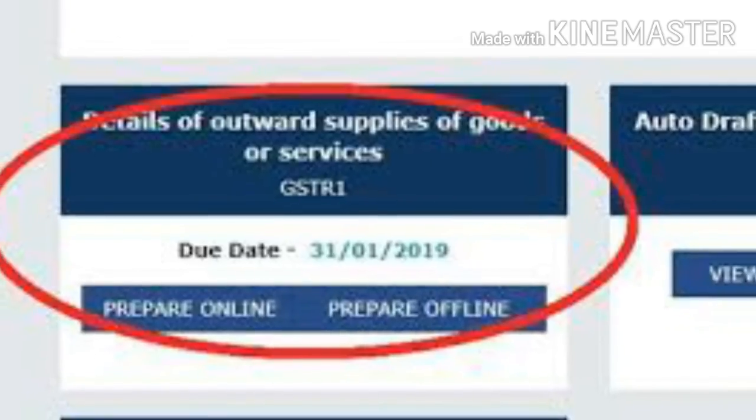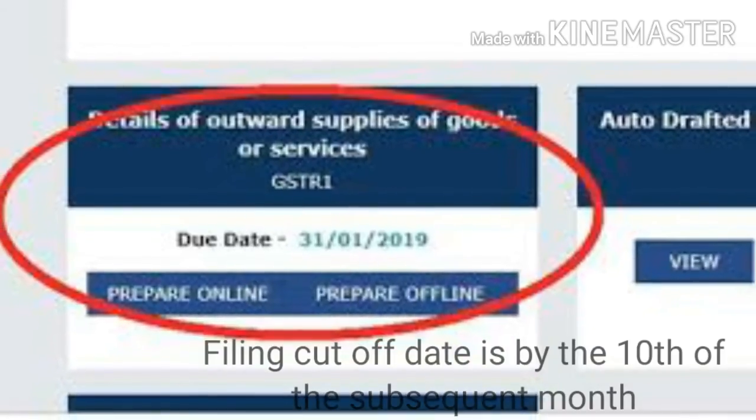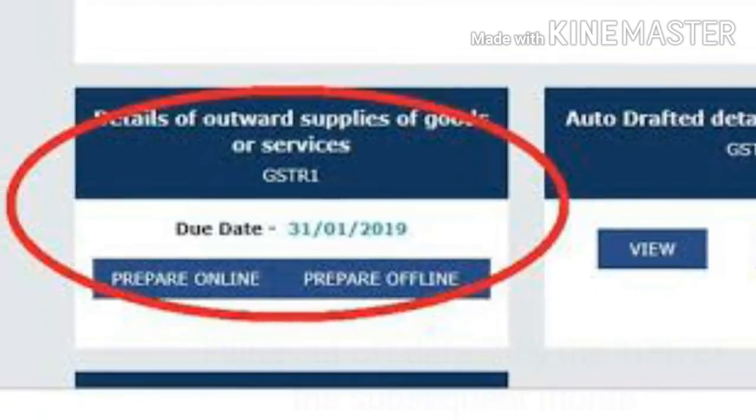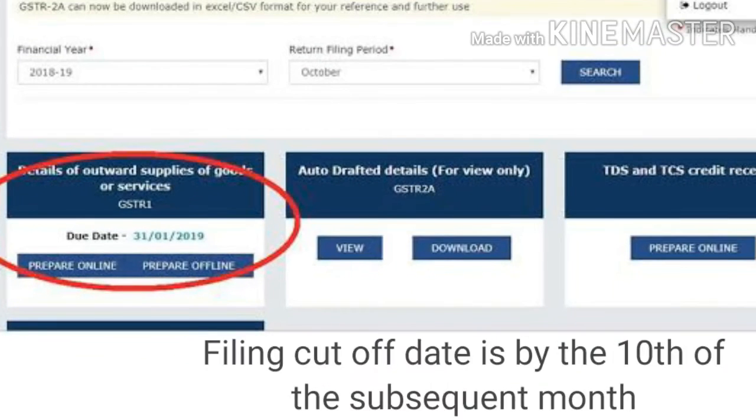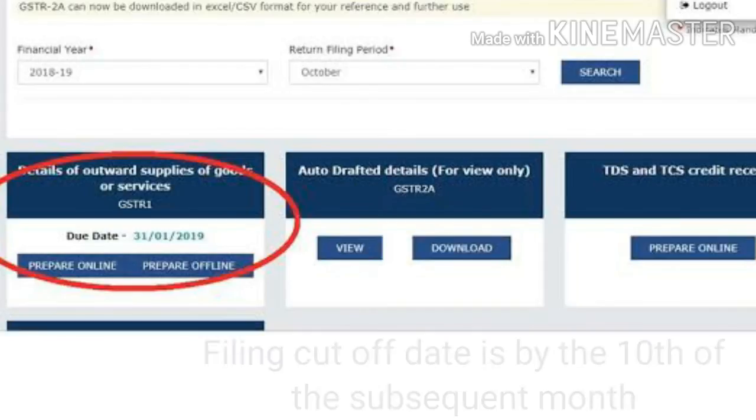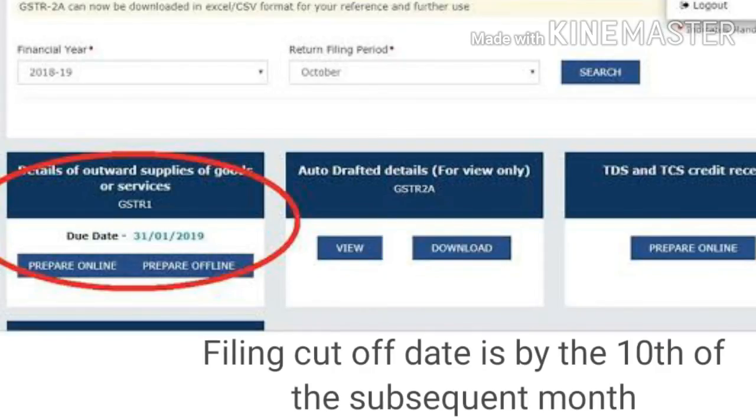And the due date for filing GSTR 1 is by the 10th of the subsequent month. For example, if you're filing for July 2020, it has to be done on or before the 10th of August, which is the subsequent month.